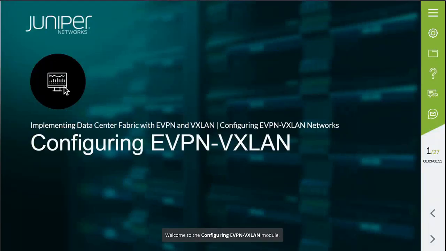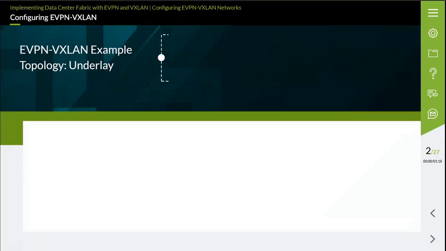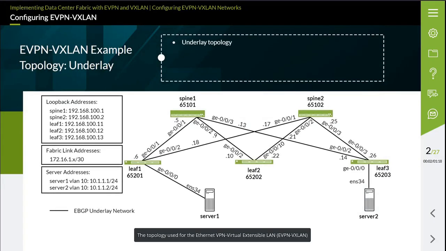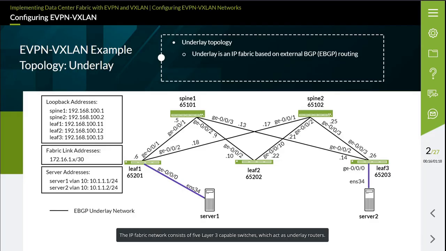Configuring EVPN VXLAN module. By the end, the topology used for the Ethernet VPN Virtual Extensible LAN, or EVPN VXLAN, example. In the example topology for this configuration section, traffic from server 1 and server 2 is tunneled across an IP fabric network. The IP fabric network consists of 5 layer 3 capable switches, which act as underlay routers.